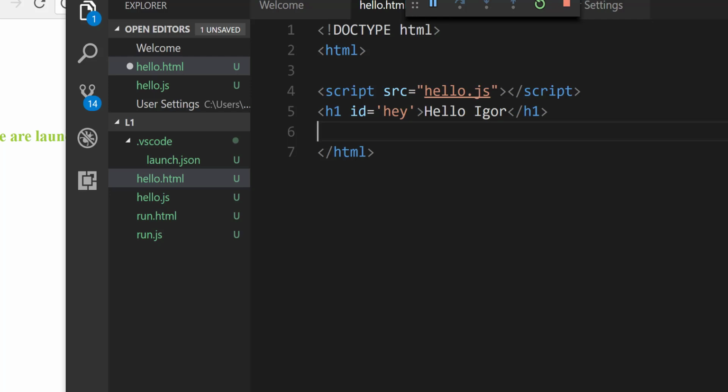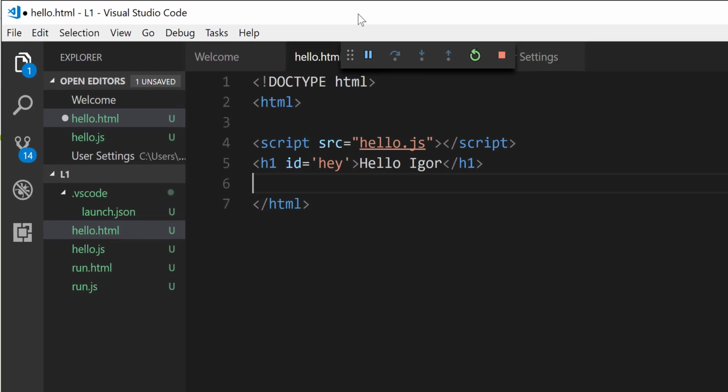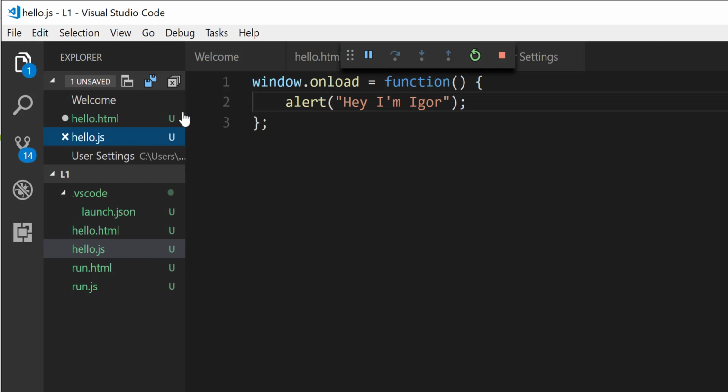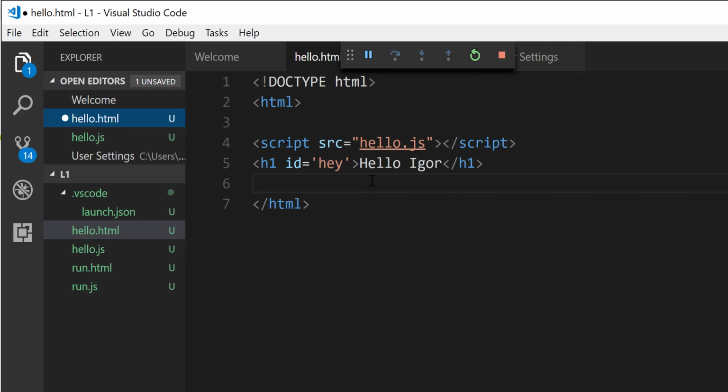Hi, so last time we looked at our hello world, if you like, and hello.html, and that uses a script, which is JavaScript, hello.js. And in hello.js, we have an alert that just raises a little window saying, hey, I'm Eagle. Okay, so we're going to do a few more things now.